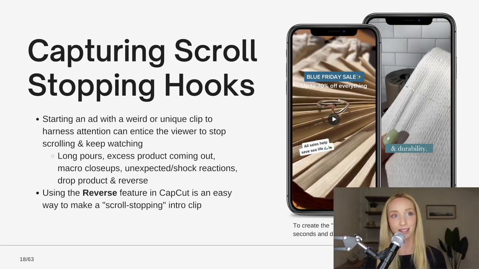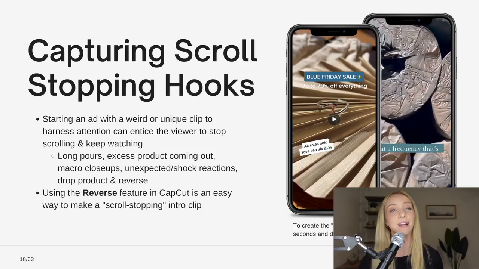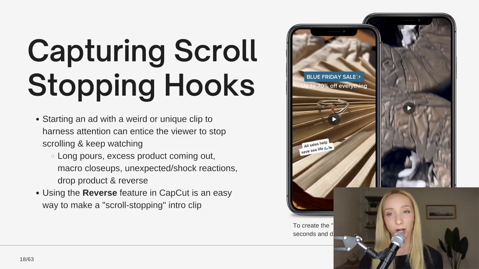So some examples of these can be a long pause, excess product coming out, macro close-ups, unexpected shock reactions, drop product in reverse. One of my favorite editing tools, which I'll be mentioning in this deck, is called CapCut. It is an iPhone app. I'm not sure if it's on Android, but there is a reverse feature in there. So you can start an ad, for instance, for one of my phone case brands, we started the ad with the phone falling out of their hand and then reversing back into their hand.